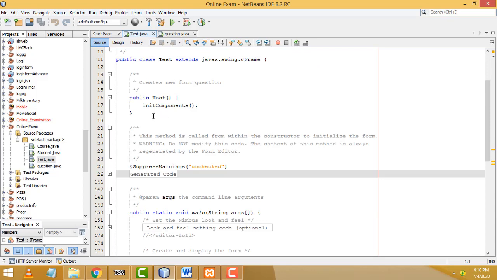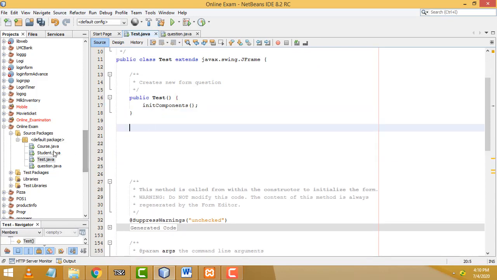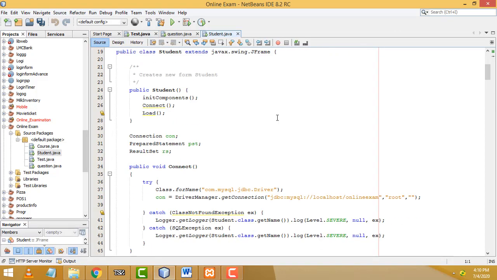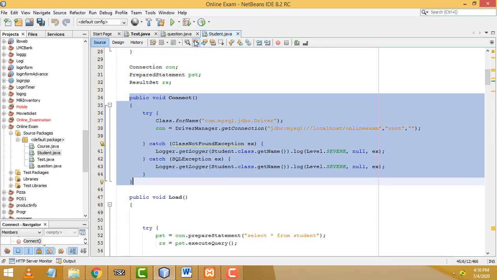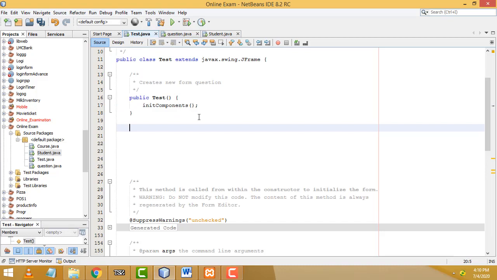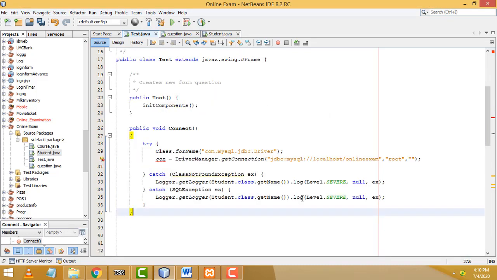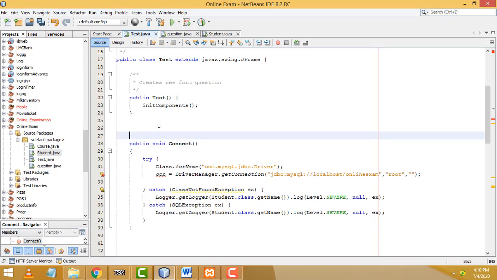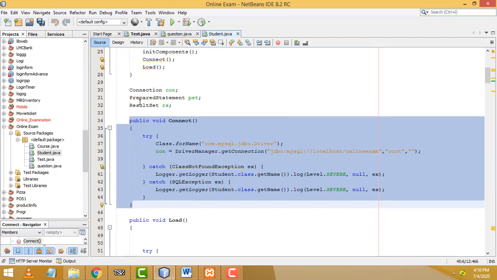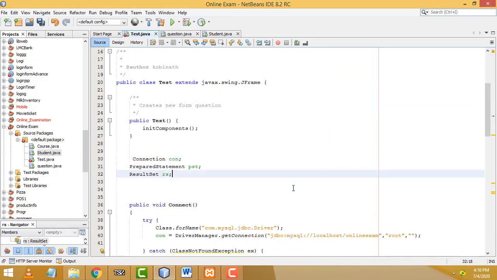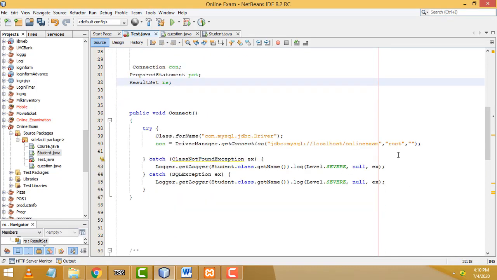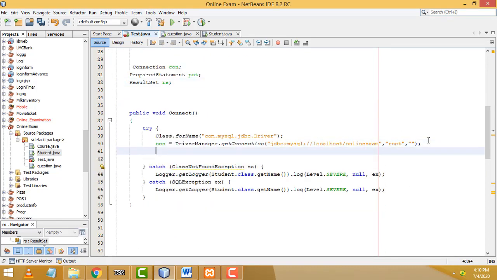First I am going to establish a database connection. So let's go to the student.java class source. We have to copy this connection, Control C to copy, back to test.java, Control V to paste here. Here we have to copy the result set and all the stuff we needed, Control C to copy, Control V to paste here. Now the error is gone. Perfect. After that I am going to write the query right here, with the connection.